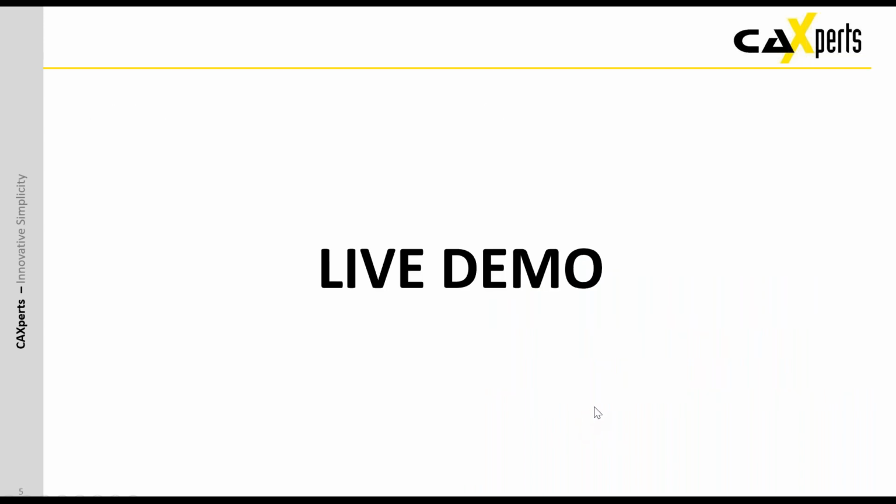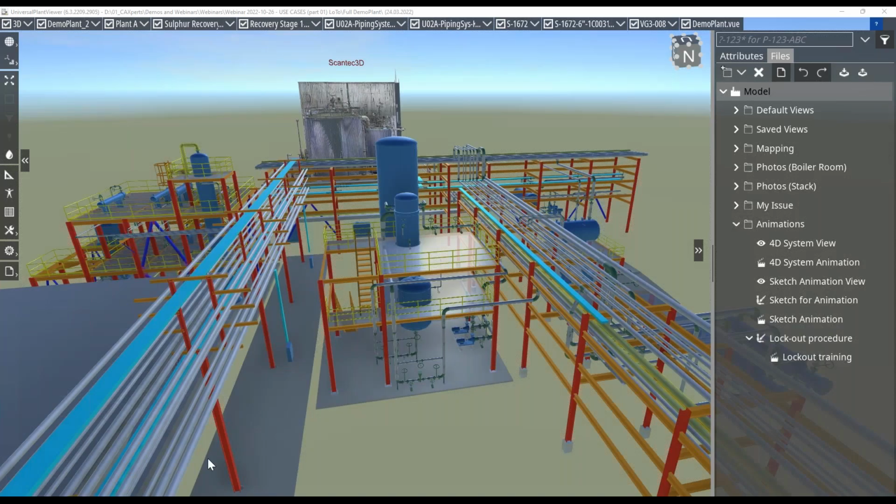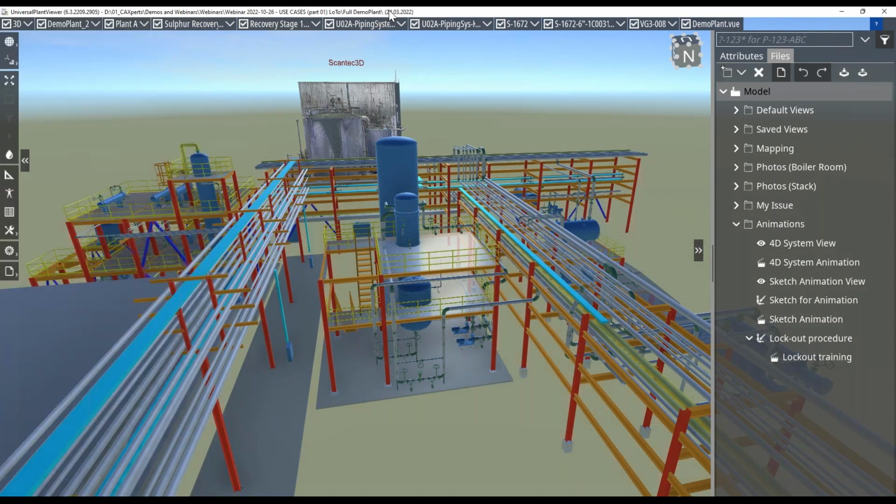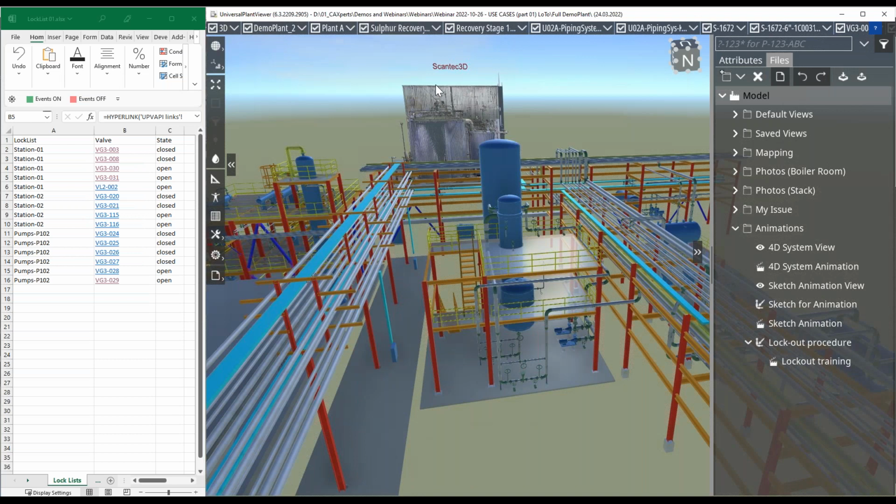So this being said, let's have a look at a live demo of what this could look like. Let me open up a lock list example. Here we go. And perhaps also have them side by side here. So this is an example for a lock or isolation list. Well, I already differentiated between 3 different positions: station 1, station 2, the pumps, and the state they're supposed to be in.